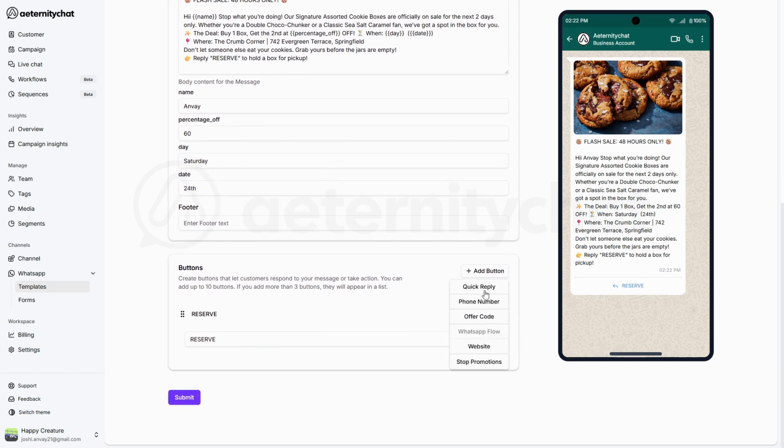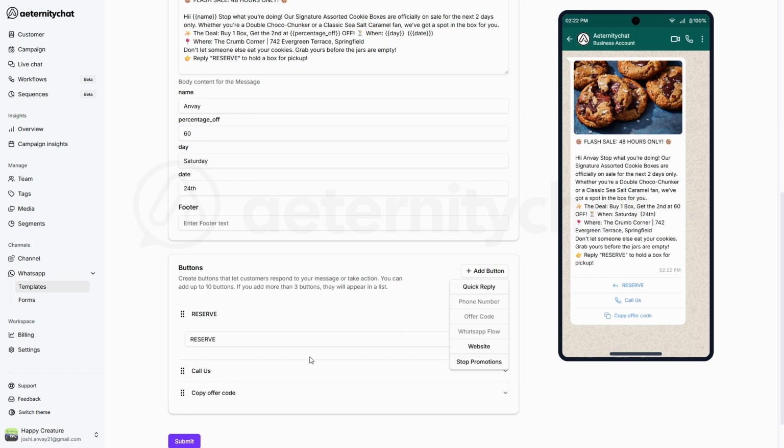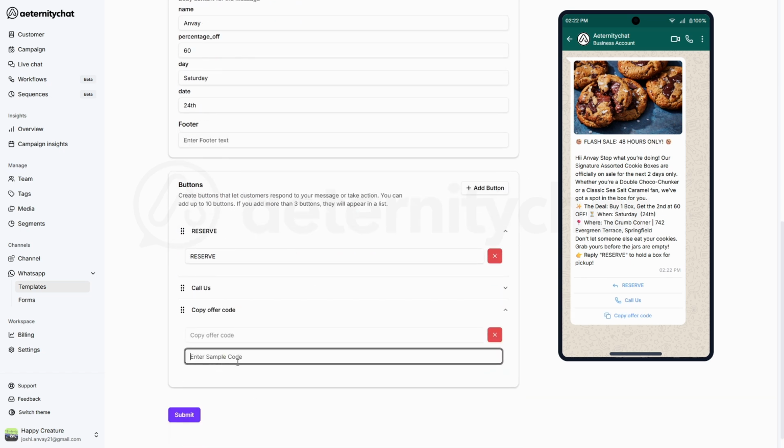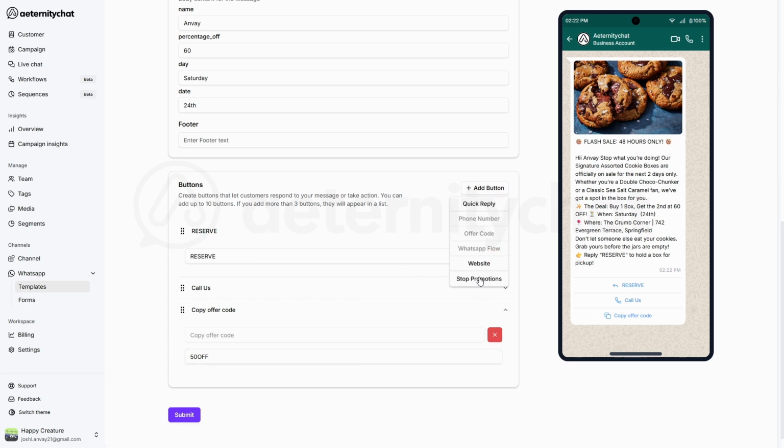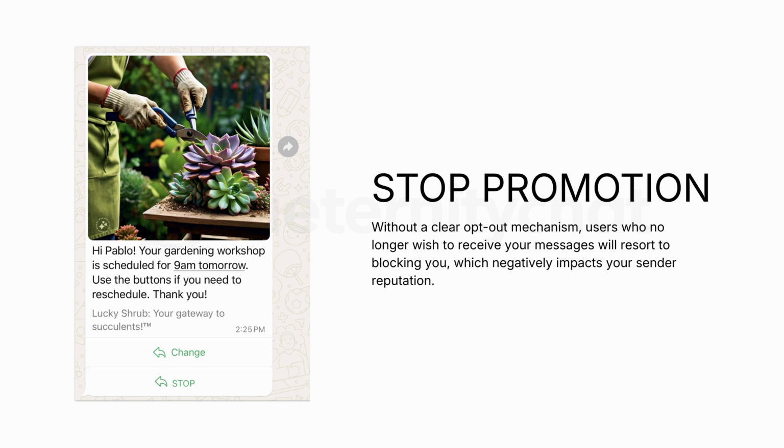You can add a call button, an offer code copy button, which is mostly used in e-commerce, a visit website button, and we highly recommend adding a stop promotion button so recipients can opt out easily. We recommend adding this to all campaigns going to fresh leads so they simply click stop promotion instead of blocking you directly. If you're sending to past customers who already like you and your brand, you don't necessarily need to include this. You can now save this template and use it in your campaigns.